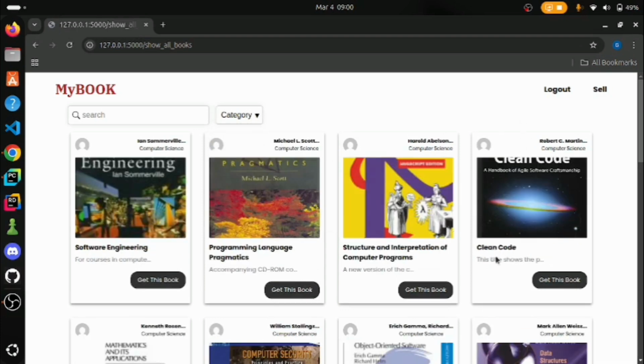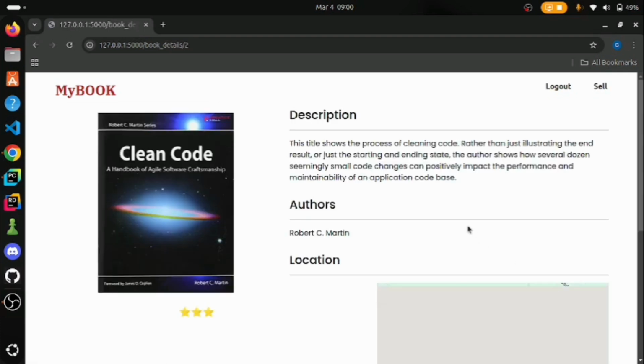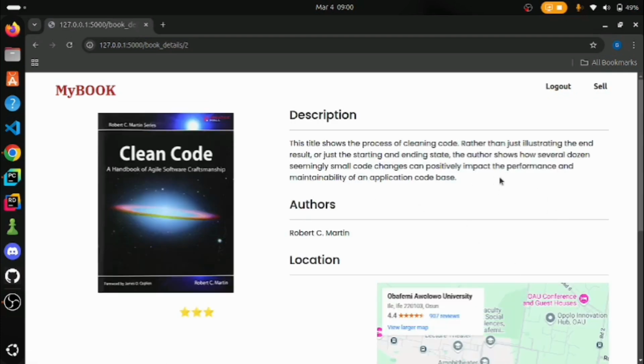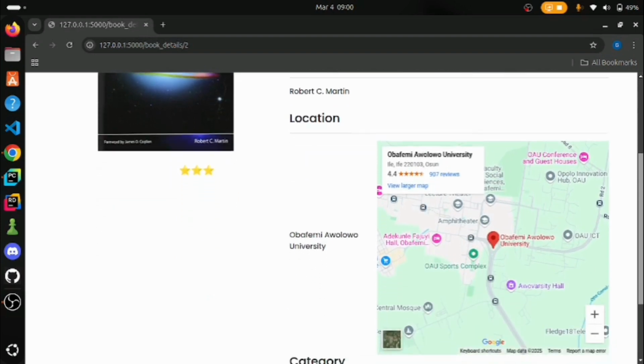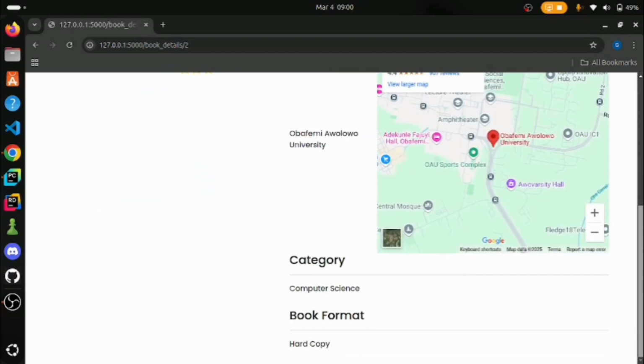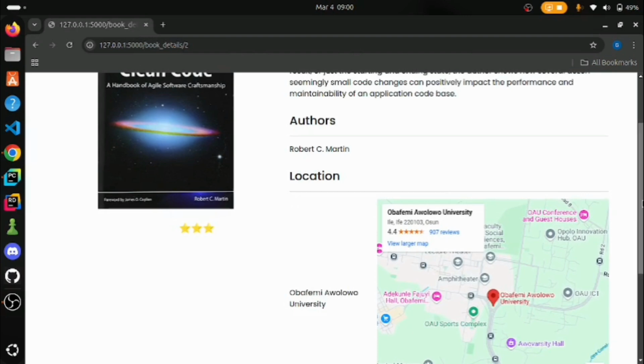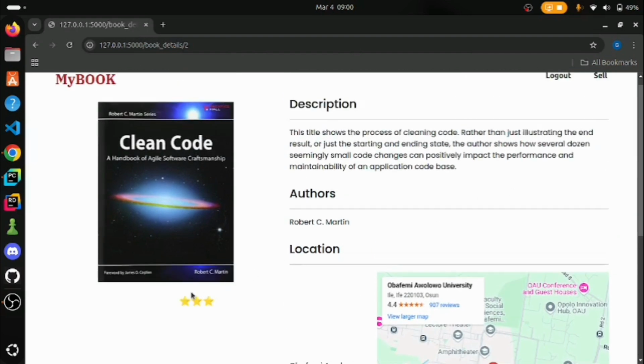To get a book, you could click on get this book and you'll see the details. We have the description, the authors, the location of the person who currently enlisted the book, the category, and the format of the book. The person who enlisted the book currently gives it a 3-star rating.